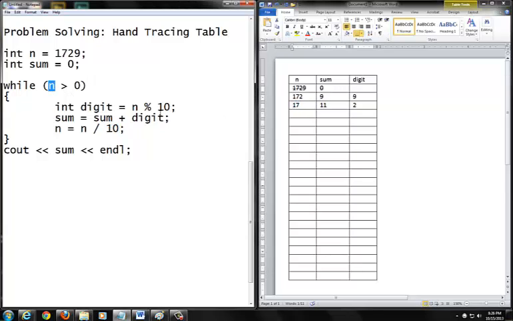True. What's your n? n is 17. Mod 10 is what? It's 7, correct? So this is 7. You're going to strike this through. And then 7 plus sum, 7 plus 11, this becomes what? 18.